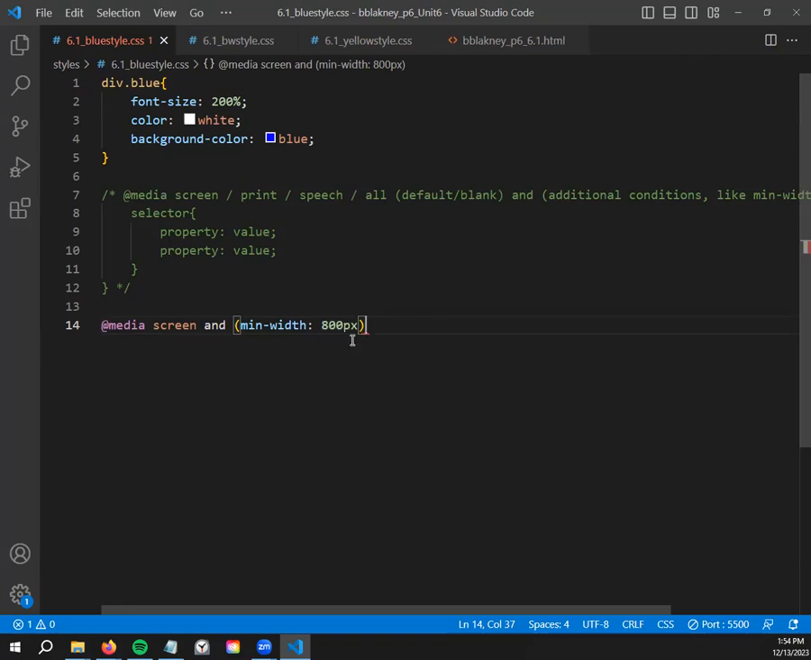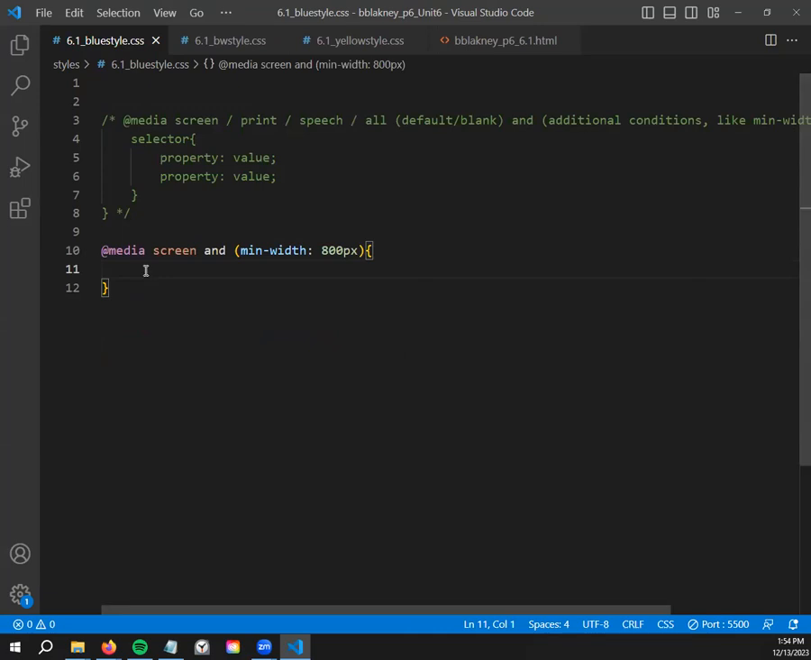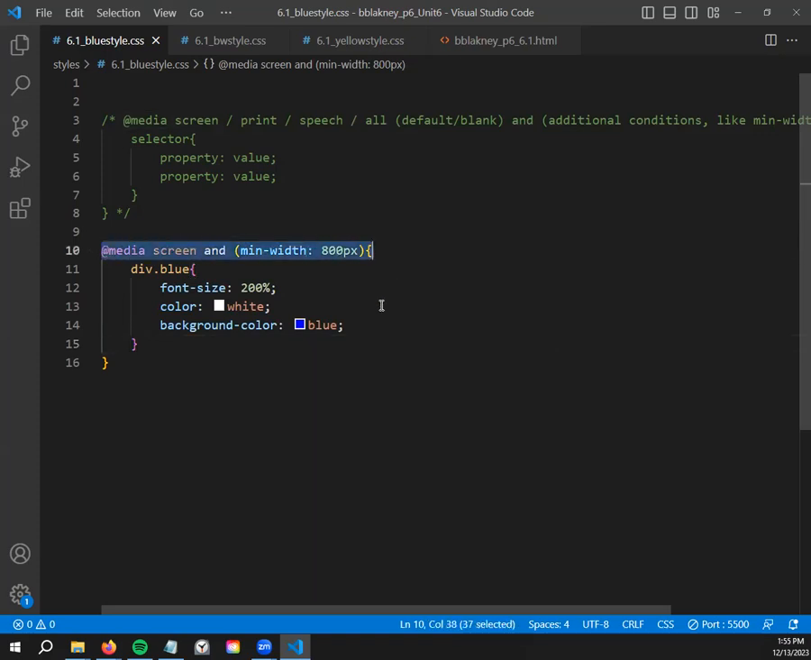So here's our condition. If we're using a screen and that screen's width is at least 800 pixels, inside of these curly brackets, the specific type of CSS is going to apply. We've already written that CSS for div.blue right up here. So I'm going to highlight that, right click on it, cut it, and then put it by pressing tab, Control V, inside of my media query container here that envelops it so that when the condition is met, the specific type of CSS inside of it is going to be applied.